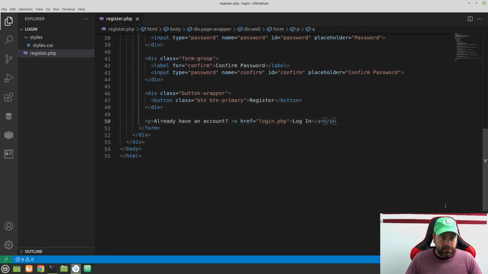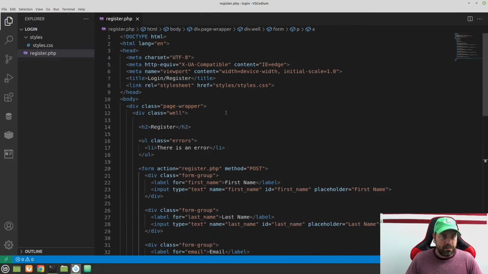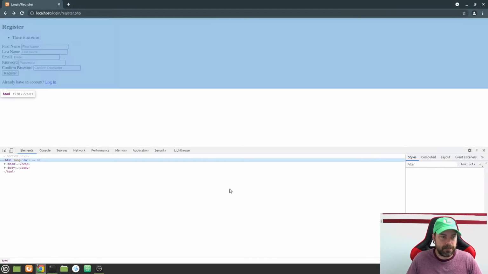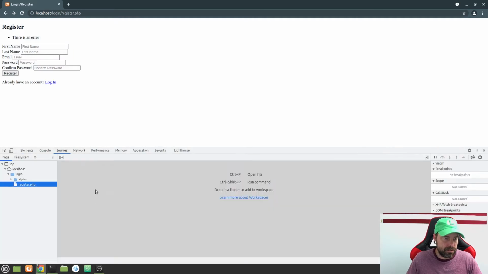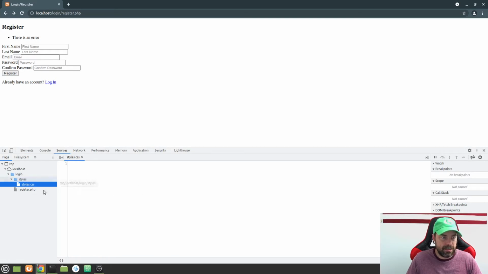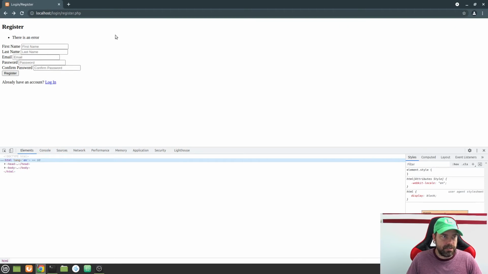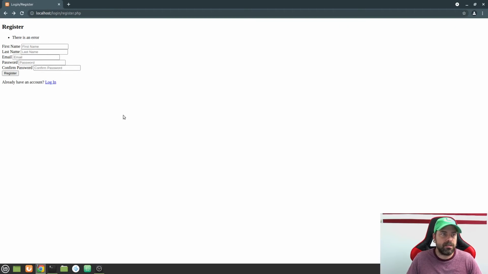Once you have that, if your file looks like my file, let's just check one more thing to make sure we're good. So I'm going to go back to the browser. I'm going to right click and hit inspect, and then let's go to sources and just make sure that you have style.css and it's loading there. If you do, then that means you've linked in your CSS file correctly, and we're ready to do our CSS in our next video. So this is the HTML for the register form.